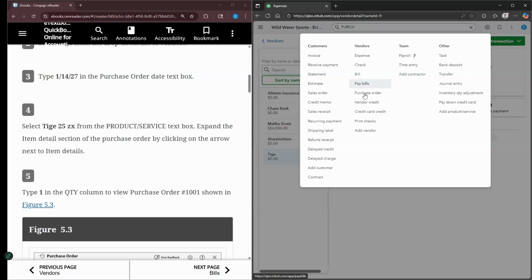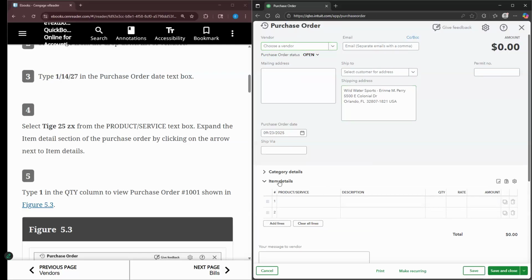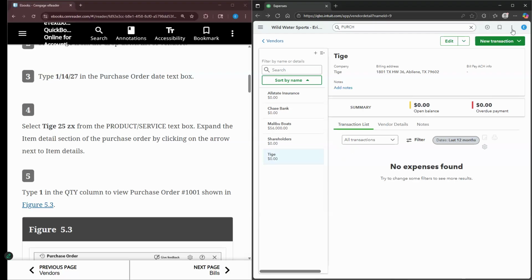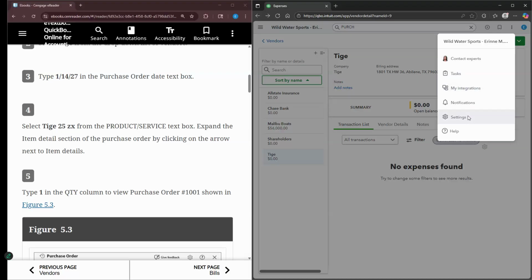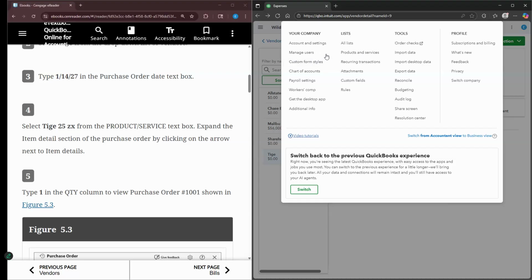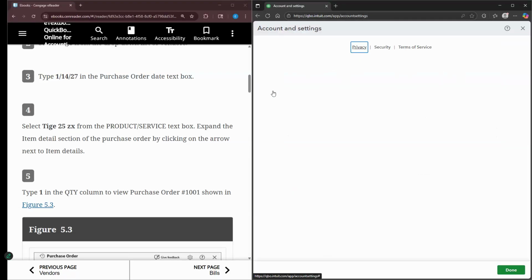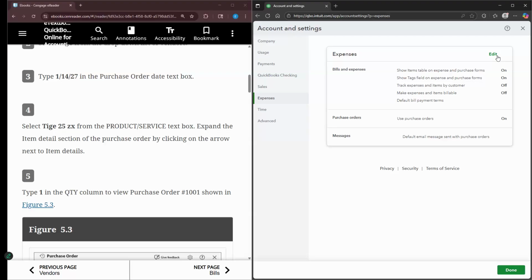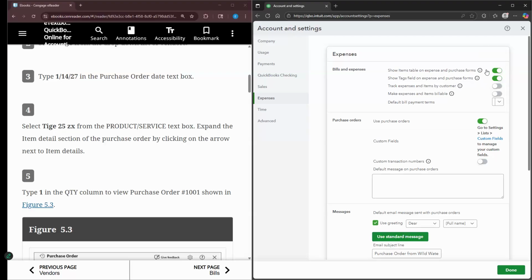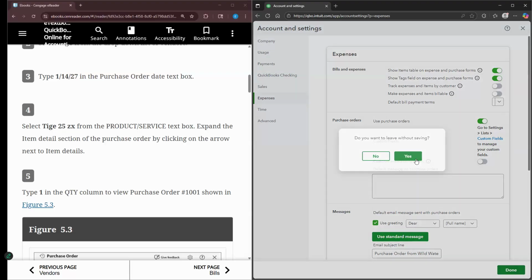So you'll see if I go to the purchase order, oh, it still shows, I guess because it's already there. All right, so it's not going to work since the feature already showed. I would probably have to reset my cookies and all of those things. But again, in the event that when you get to the purchase order, the items setting is not there, you go to your gear icon, you go to account and settings, you go to expenses, and you want to, yeah, it turned it back on. So you want to make sure that the show items table on expenses and purchase forms is toggled on.